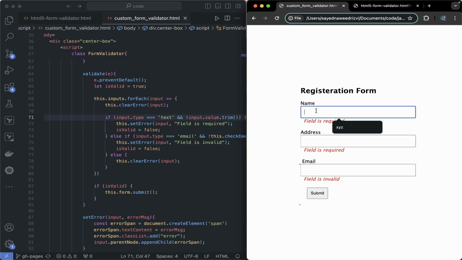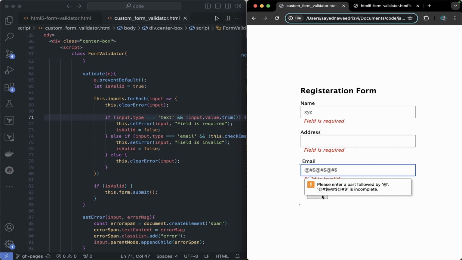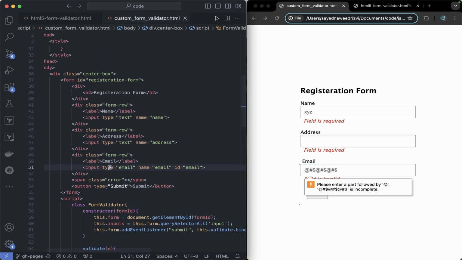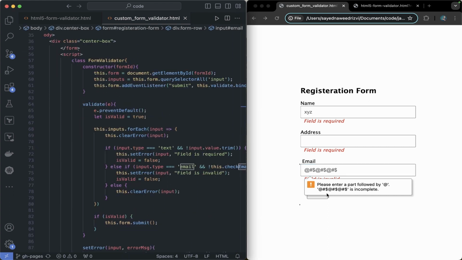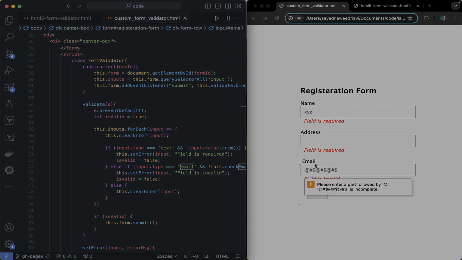Now let's enter some values, XYZ, and let's enter some junk value in the email. Now there is one interesting thing happening here. The message which you're seeing here is not coming from my custom JavaScript. In fact, it is coming from HTML5. And why? Because I have got the type as email, but you can customize it. There's an option for that. Tell me in the comments if you want to know how to customize HTML5 error messages, and I'll be happy to create a video on that.